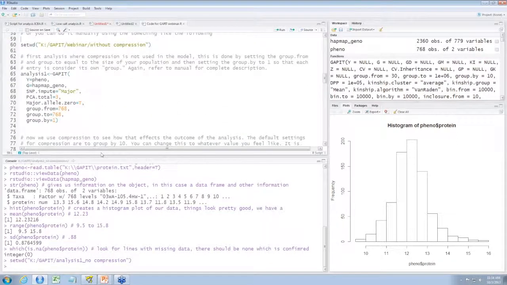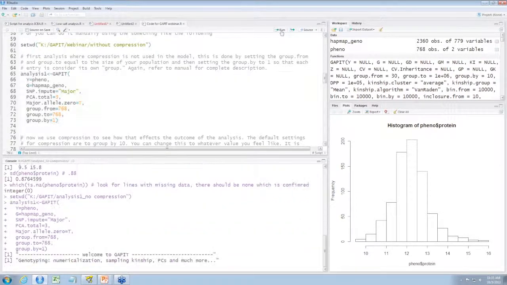So in this first analysis that we'll do, and that I explained in the presentation, we're not going to use compression. We're just going to do a basic analysis. And so you type in GAPIT. Again, it's case sensitive. Parentheses, make sure you have commas after each line of code. And you can just highlight that and run it.